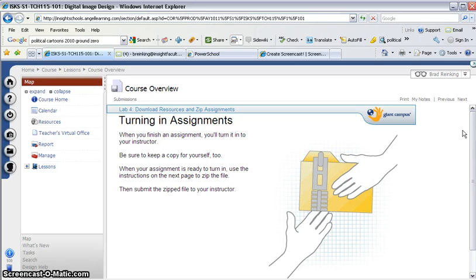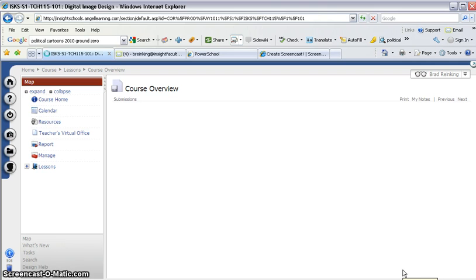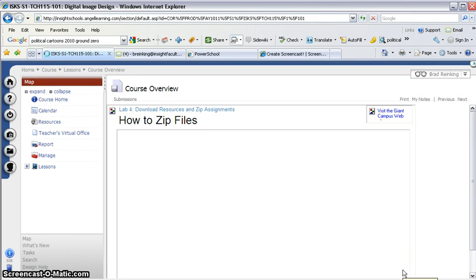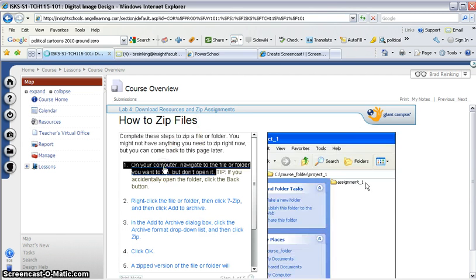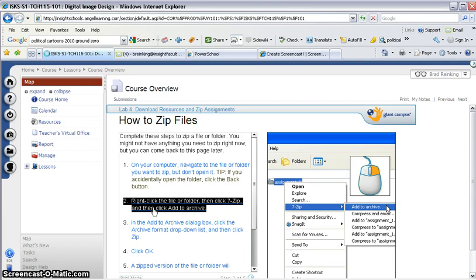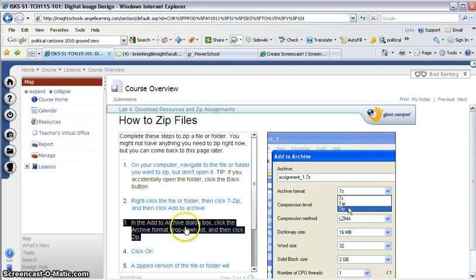So when you're ready to turn it in, I'm not a big stickler on zipped, but it may help if you zip your files, especially if they're very large. You may want to zip them and they'll upload easily and quicker. So there's directions here on how to zip your files. On your computer, navigate to that file. Say you saved it in assignment 1. Then right click on it and you can add to archive. In the add to archive, then click the zip like you see there.